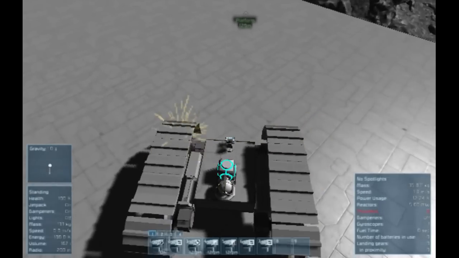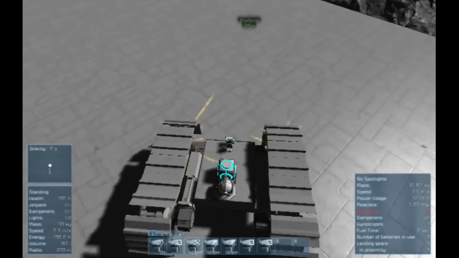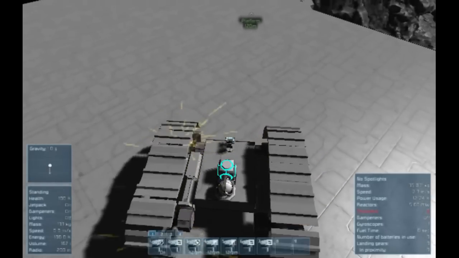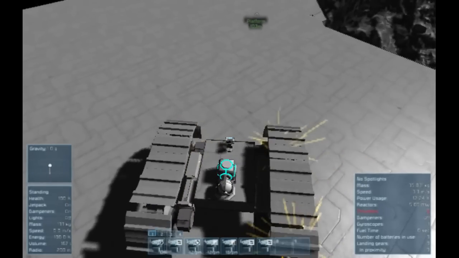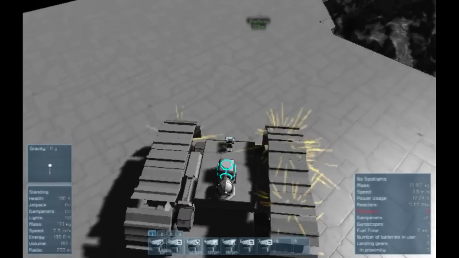Hi guys, Mechanized IT here, back today for another tutorial video. This time I am going to cover how to build some tank tracks using my new blocks, the tracks.